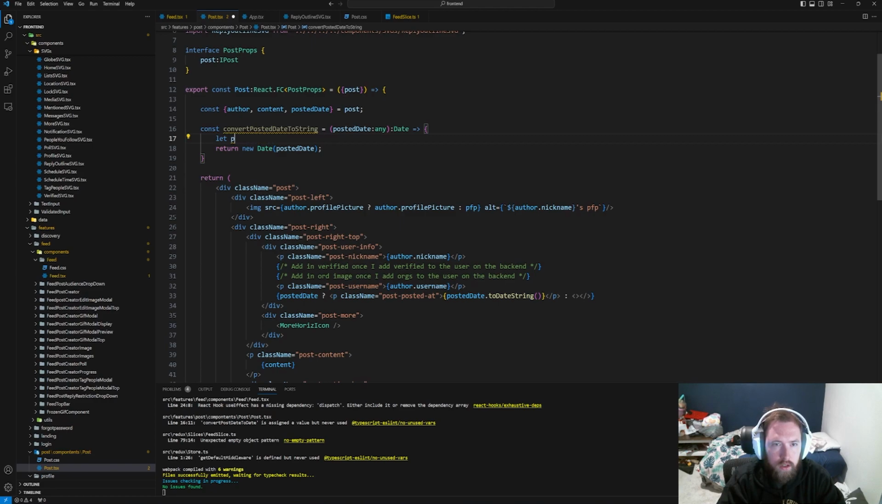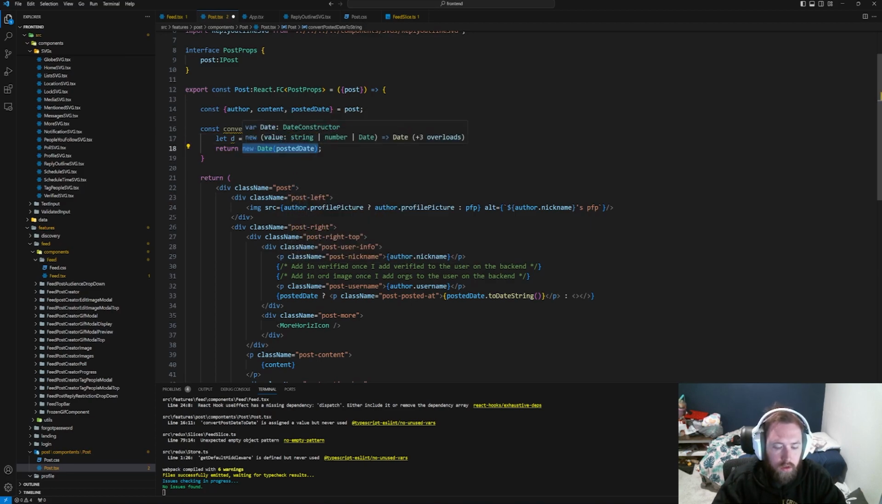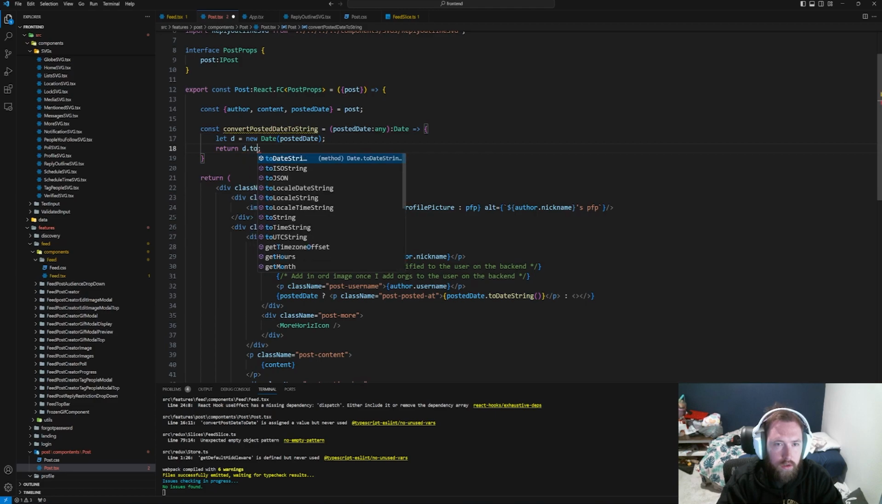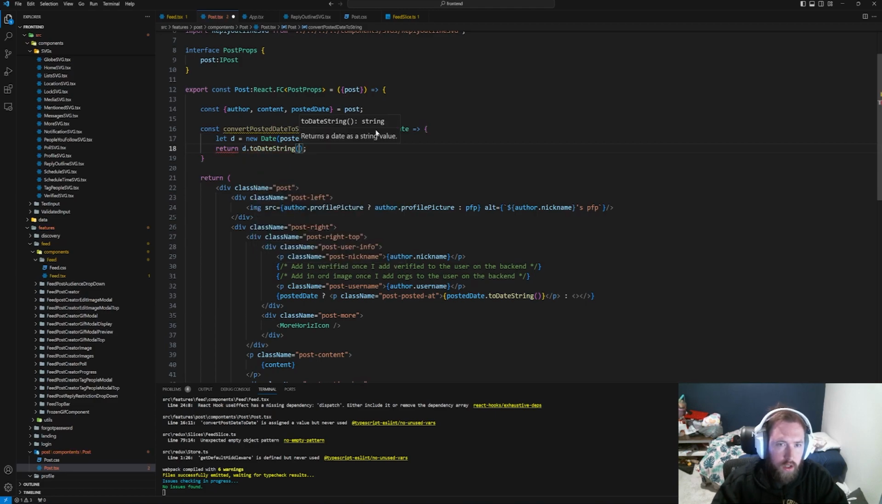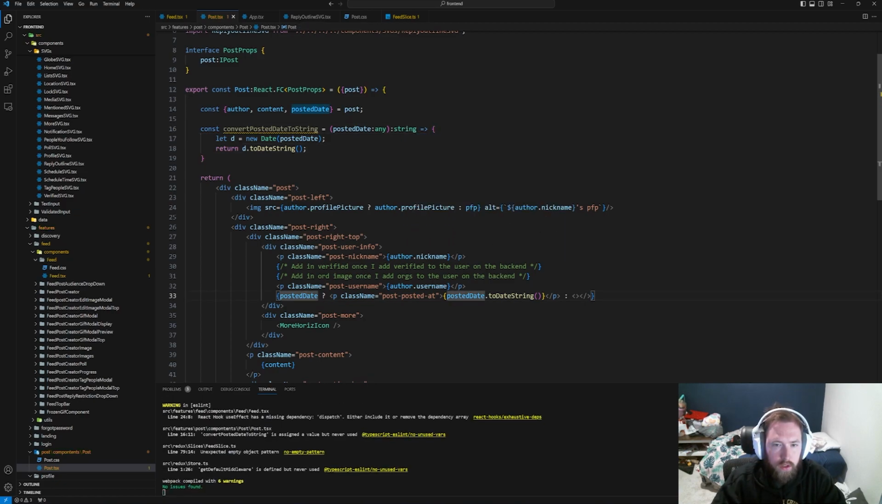Actually, we'll just say let d equal to new date, and we'll pass in posted date. Return d dot to date string, which is a method, and this needs to return a string instead. And then here we can say posted date, and get rid of this, get rid of this, and then here instead we'll just say convert posted date to string.